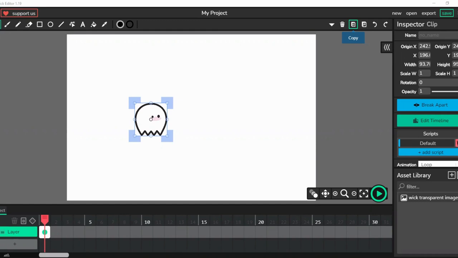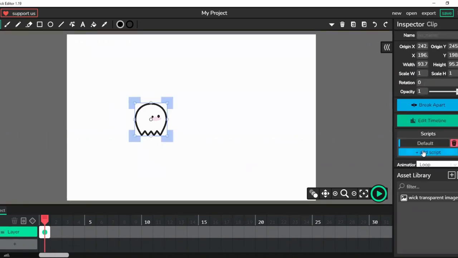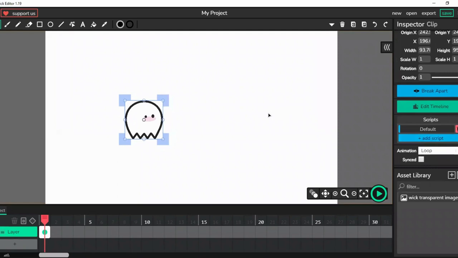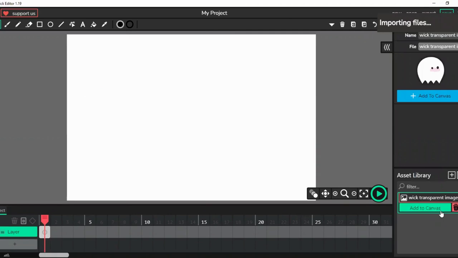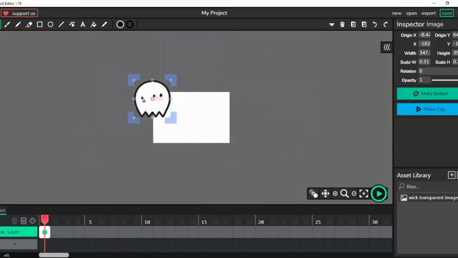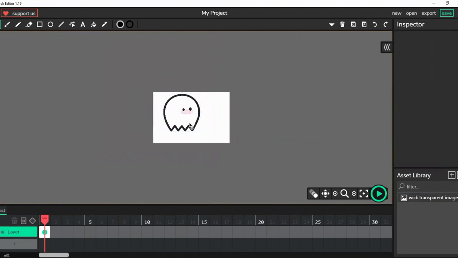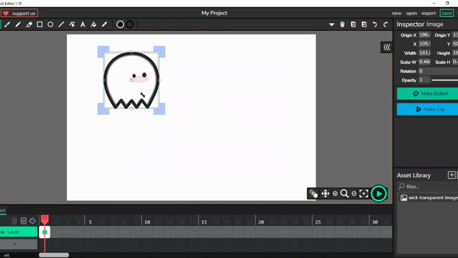In this 1 year special playlist, we'll be having a look at Wick editor. First off, let's make a follow your mouse. Here, to add it, I'll click this button, upload as in. Click on it and then put your file in. Here, a Wick transparent image. I will be sharing the link for this in the description. Let me put this here a little bit smaller.